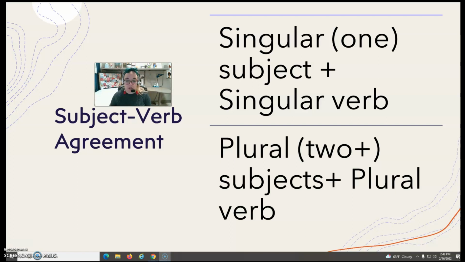So this is one of those cases where the way that you might speak with someone at home, or even the way you might text, is going to be different than how you want to convey that information in an essay. So general rule, if you have a singular subject, meaning one person, then you need a singular verb. If you have a plural, two or more subjects, you have a plural verb.